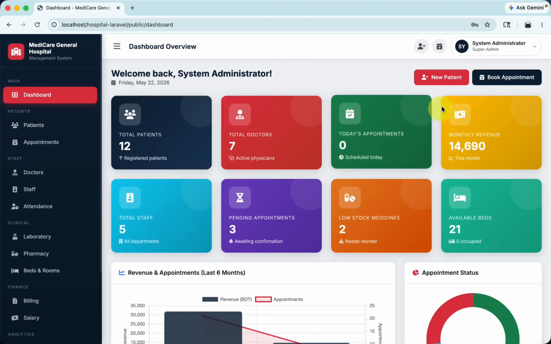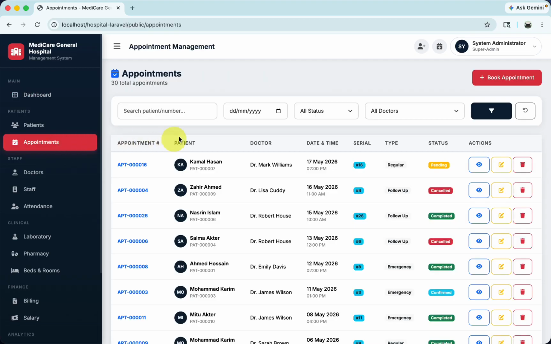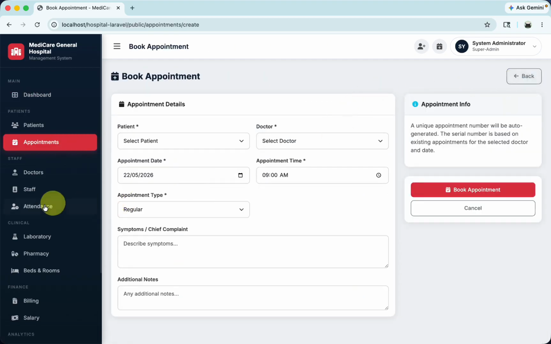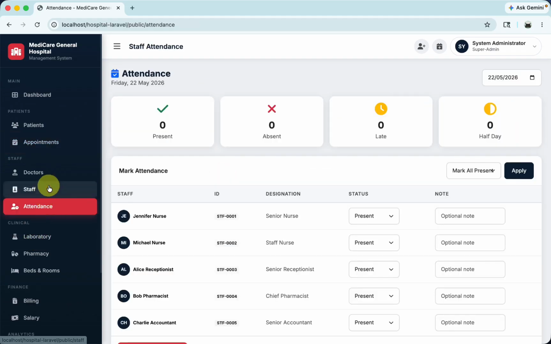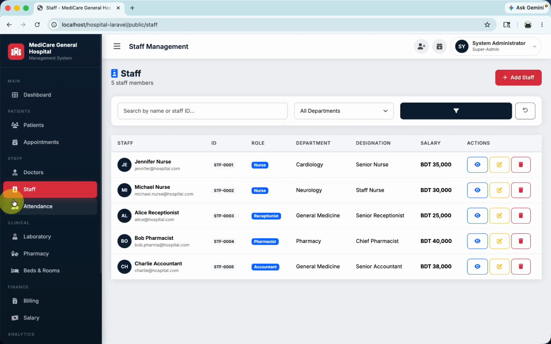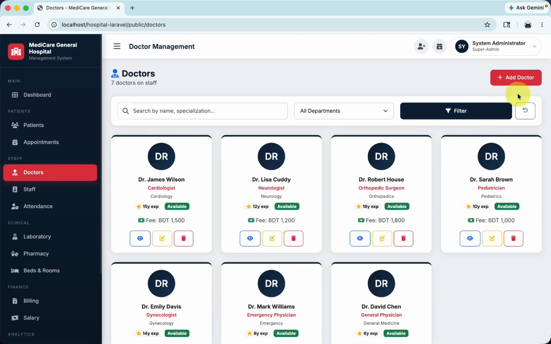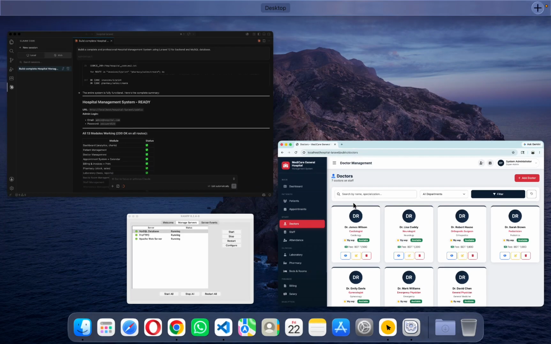We have a nice professional dashboard. Here you can see the color combination, red and blue, dark blue. And here we have an appointment section. We can check and we can book appointments also, and then we can go to the laboratory. We can add staff also. You can see, we can add doctors. Add doctors here. All right, it's working, fully functional.